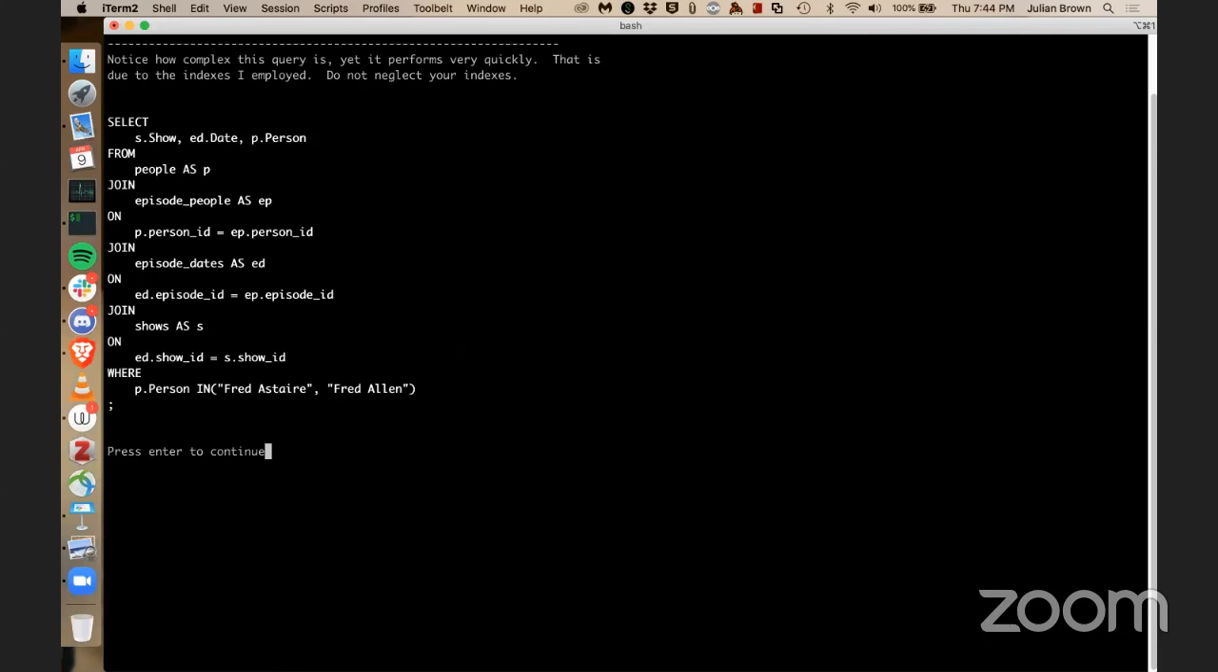It just seems to work more performant. The first table here is people, which is a smaller set than, say, episode people. And then I do have to join on episode dates, but because of the way I had to organize it, because the people table is small, it's actually going to make this much more performant.